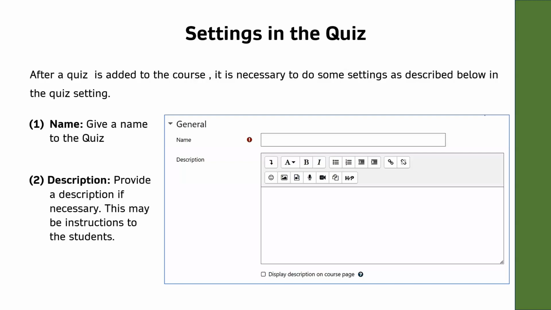Number 1. Give a proper name to the quiz. Number 2. Provide a description if necessary. This could be instructions to the students.